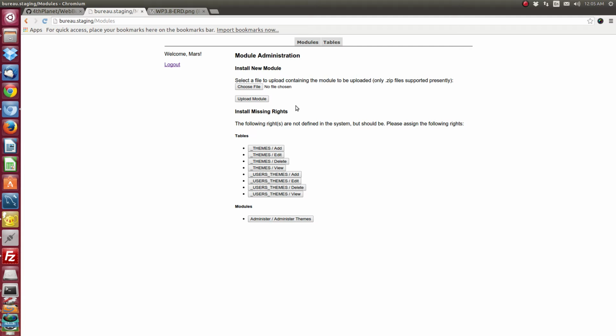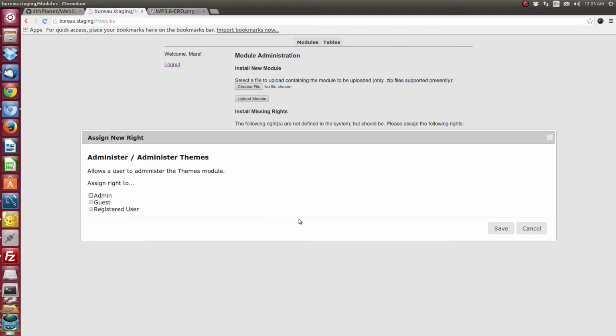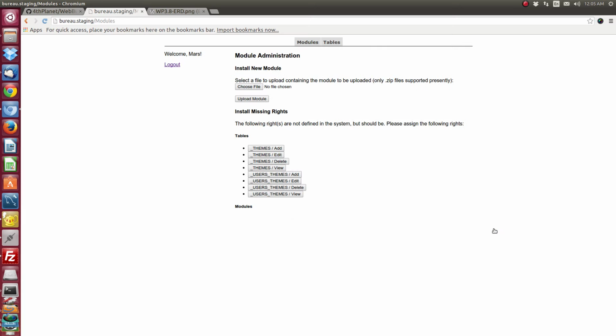Modules is the center of administration for Web Bureau. From this screen, you can see we can install new modules, and I'll do another video later showing custom module development, as well as install missing rights. Each of the core modules is smart enough to know which rights it requires in order to function properly, and report which rights, if any, are missing. As you can see, we have a few rights missing right off the bat for tables. We'll ignore these for now, as well as a right to administer the themes module right here.